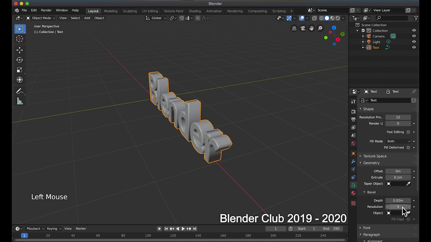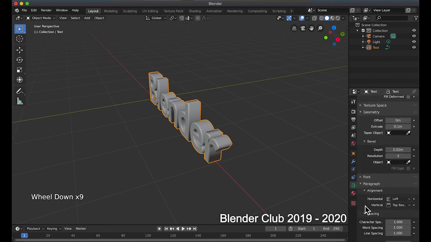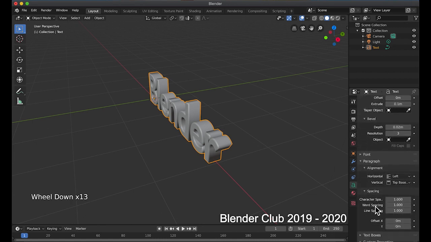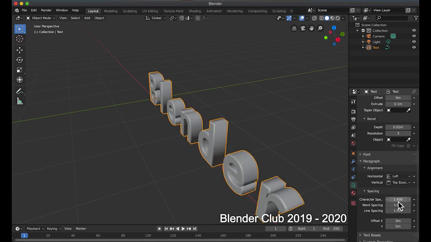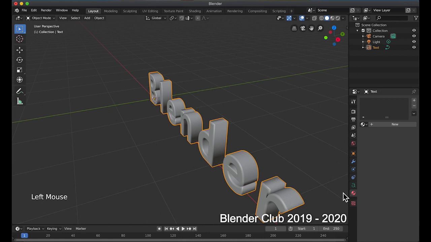Now I'm going to increase the spacing between the letters. To do that, come down to the paragraph section and change the character spacing to 1.4. Next, let's set the material for the text, so click on the Material button. Then click New.